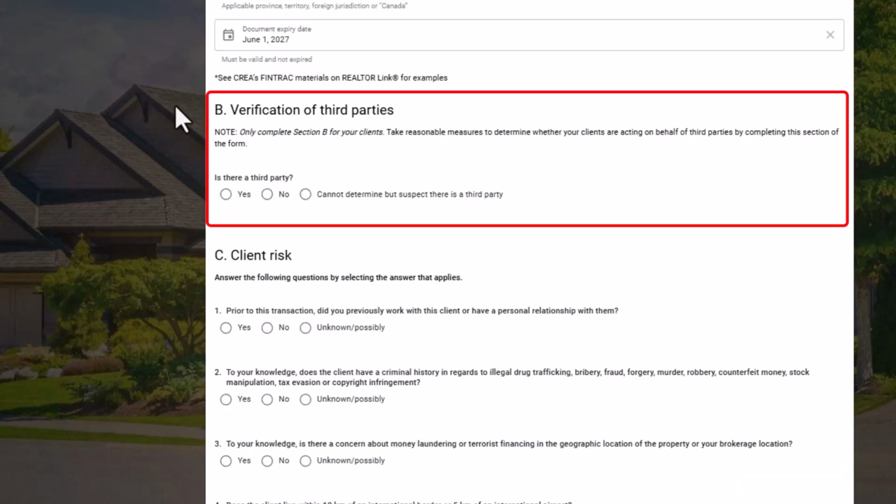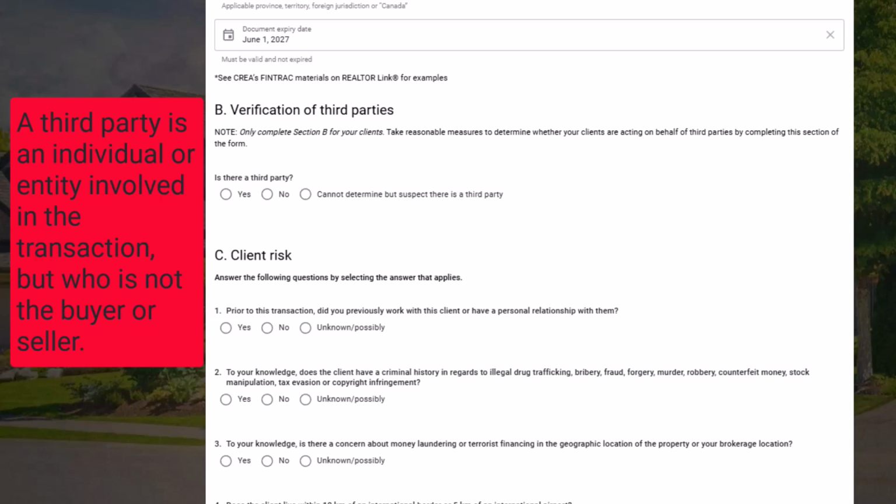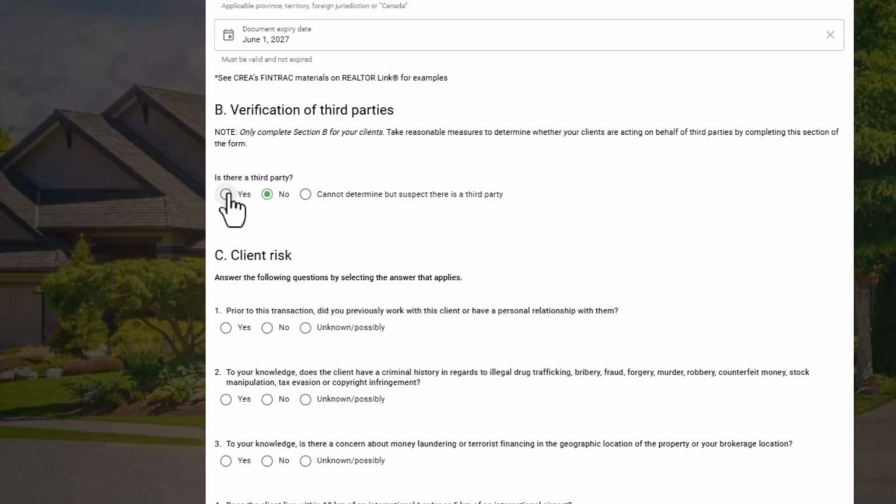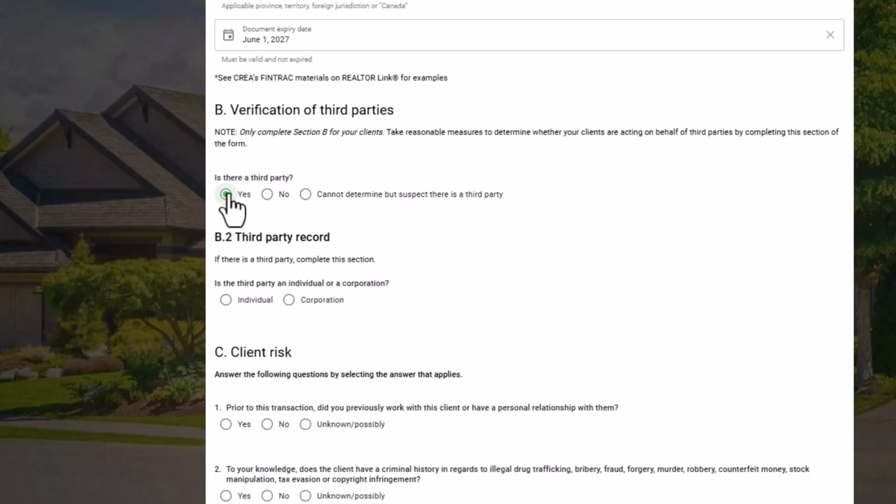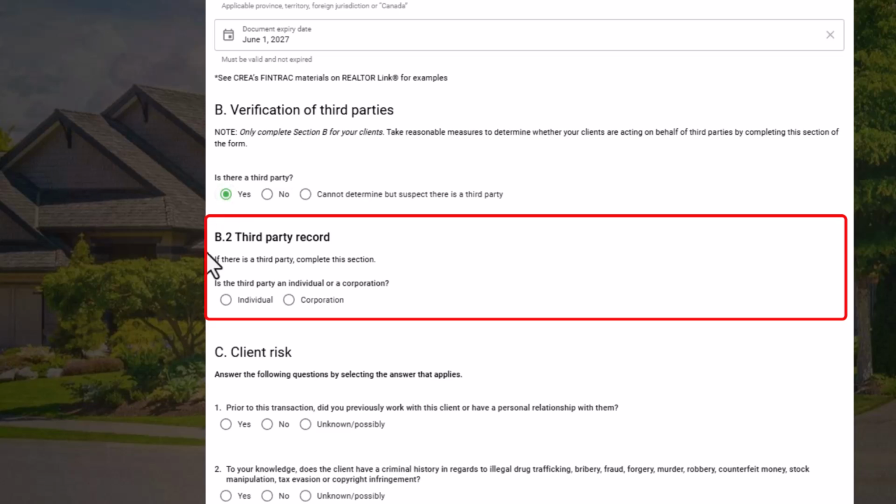Moving on to section B, here you'll need to indicate if there's a third party involved in the transaction or not. If the answer is no, then you can just click no and continue on. If there is a third party involved, then you should click yes, and then you need to complete the third party record in section B2.